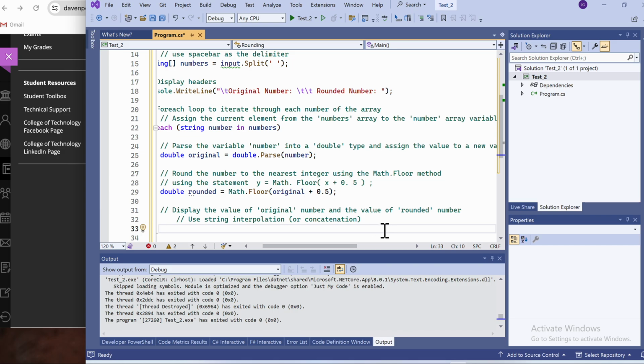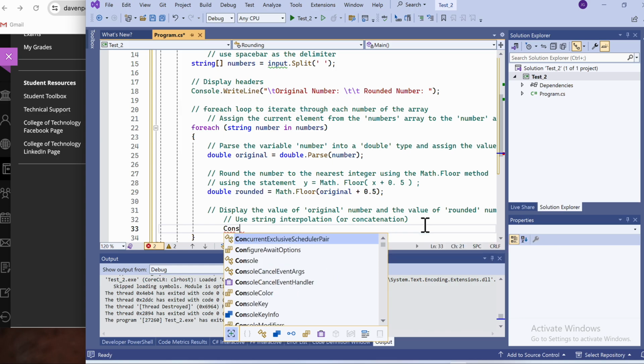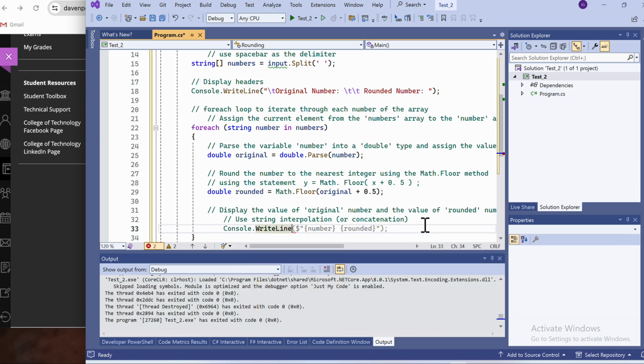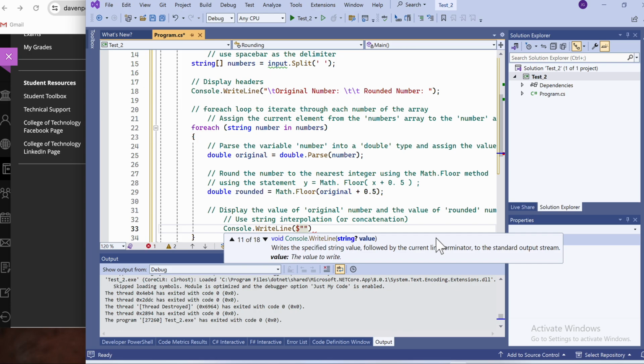Concatenation. Okay, but I'm going to be using string interpolation. So we're going to do a console.WriteLine because we do want to display it. And we're going to use exactly what it says there. We're going to use a $ sign and then the double quotes.